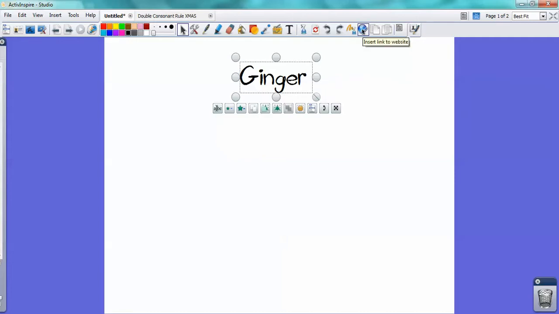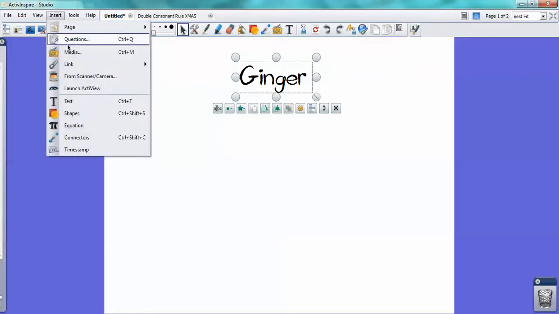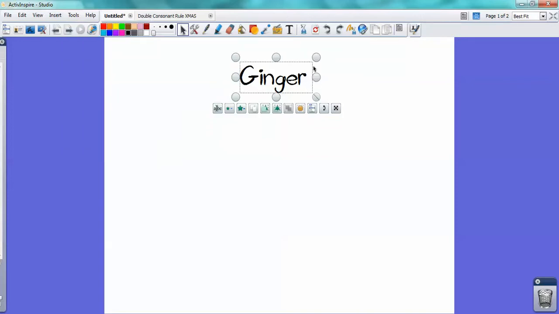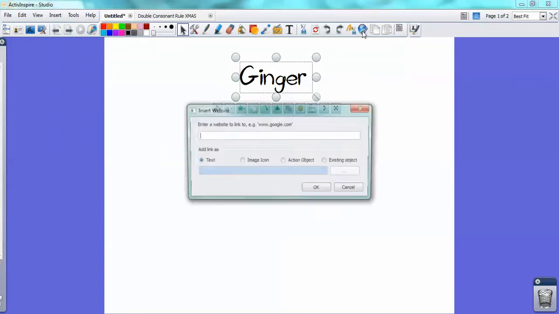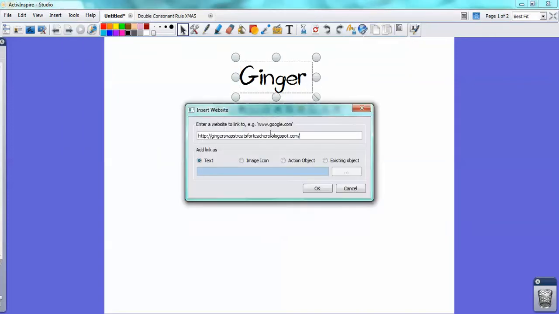Then you're going to go up here to this button that says Insert Link to Website. Now if you don't have that button up in your toolbar, you are able to also choose it from your Insert link and then choose Website. But I've added it to my toolbar just to make it quicker. So you click on that and paste your URL into that box.